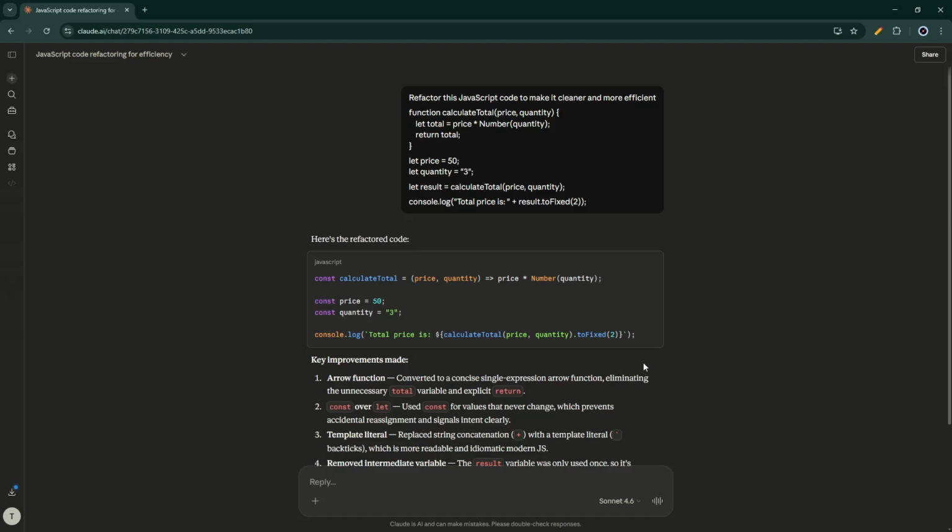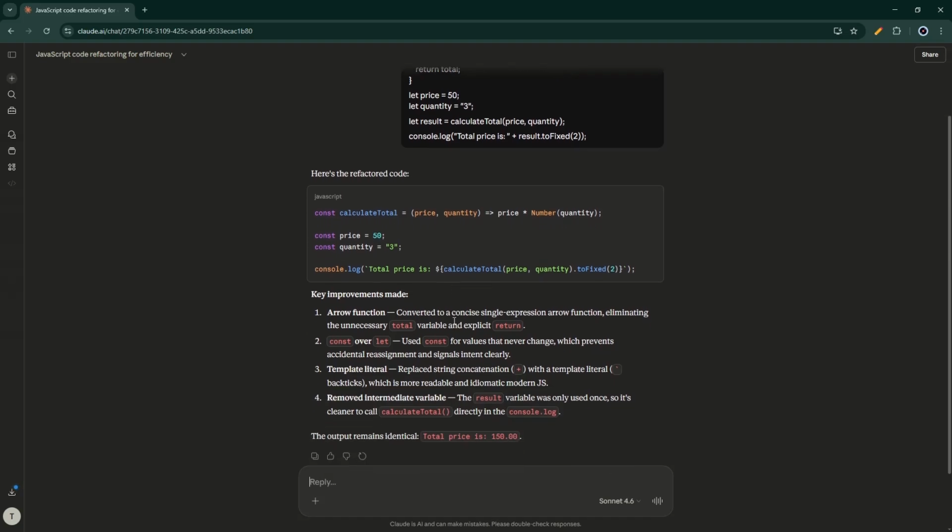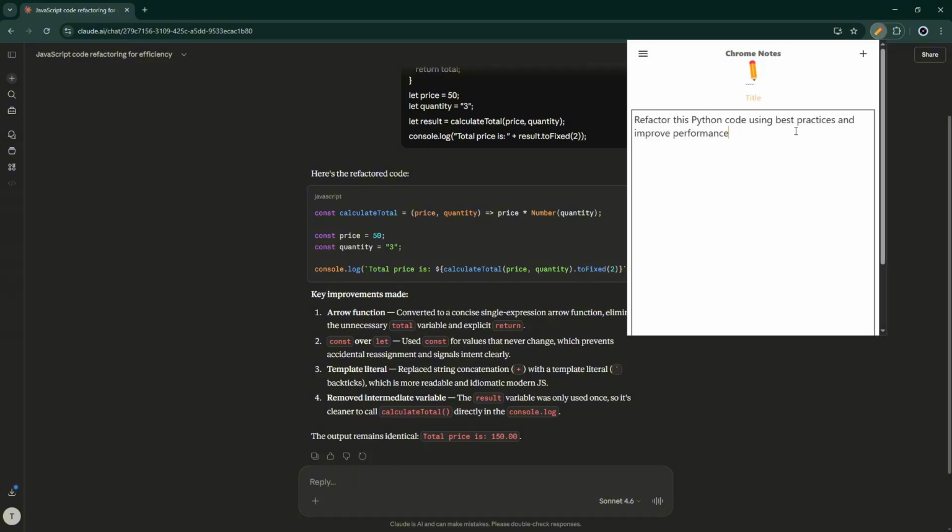Claude will analyze the code and provide a cleaner, more organized version along with improvements. If I want more specific changes, I can include details in my prompt, such as coding standards, performance optimization, or best practices. For example, I might type, "Refactor this Python code using best practices and improve performance."